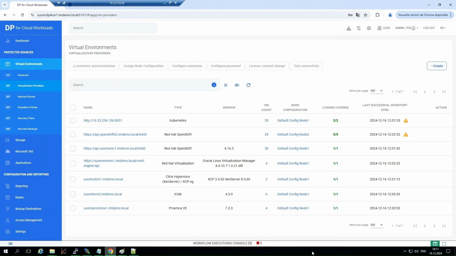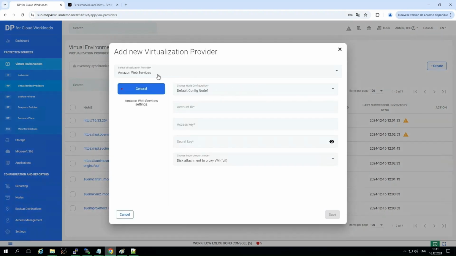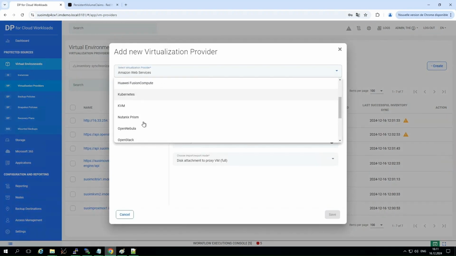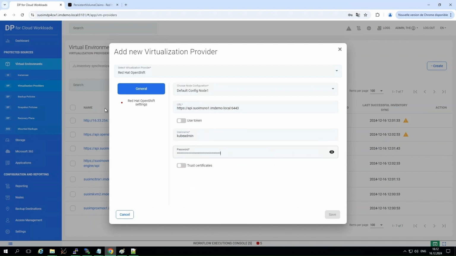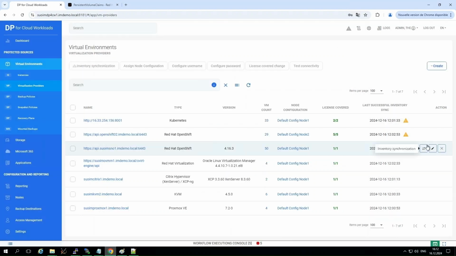In order to back up our application using DP4CW, we need to go through some steps using the DP4CW GUI. The first step is to configure the integration between OpenShift and DP4CW. This is done in the Virtual Environments/Virtualization Providers menu. By clicking on the Create button, we get the possibility to enter the details of our OpenShift configuration like OpenShift URL, user credentials, and other needed details. The result is that a new provider configuration line is created.